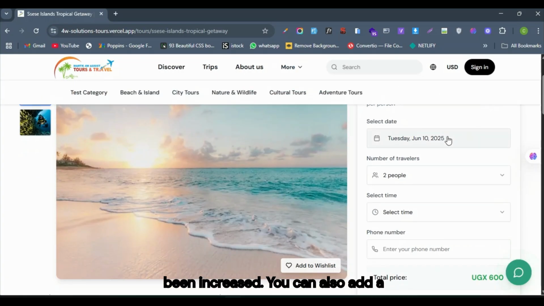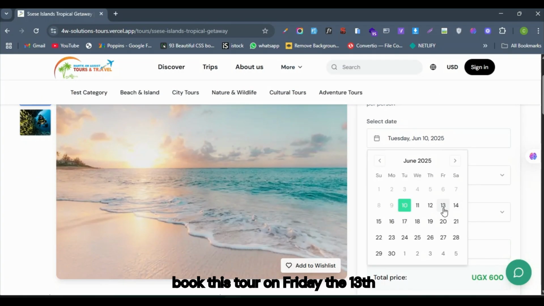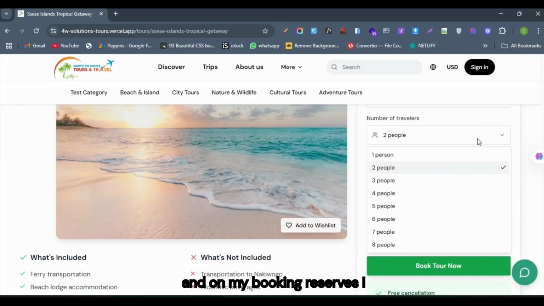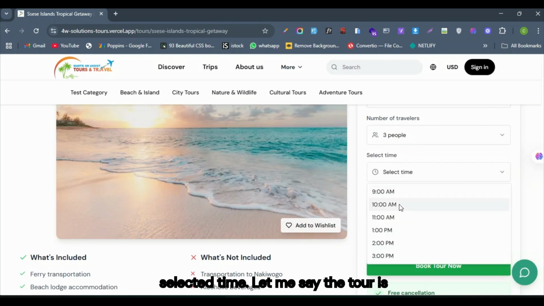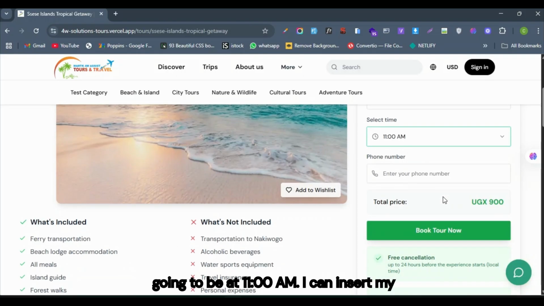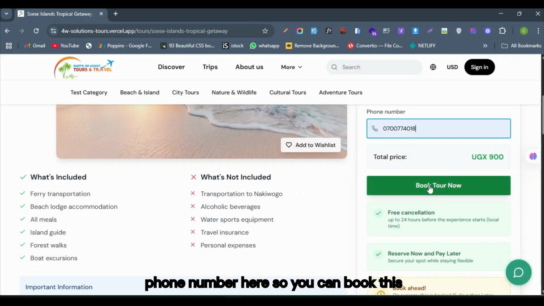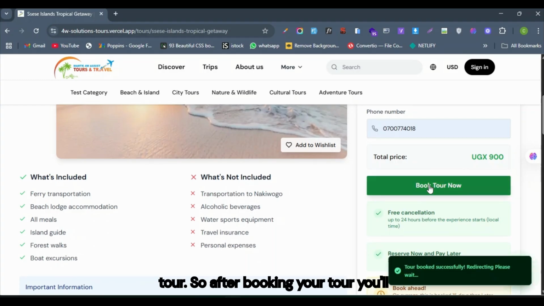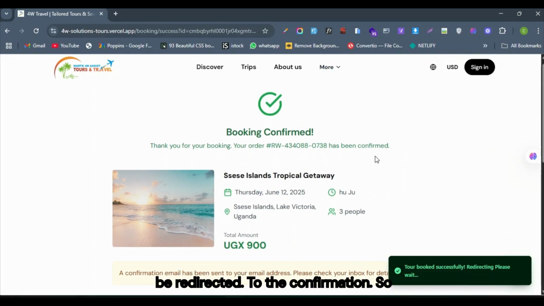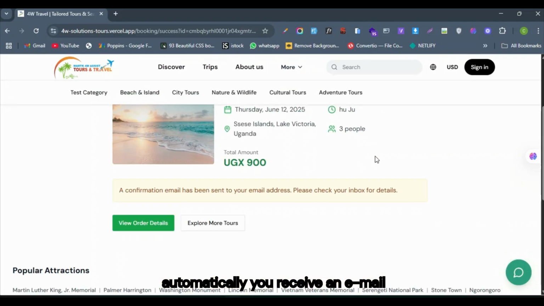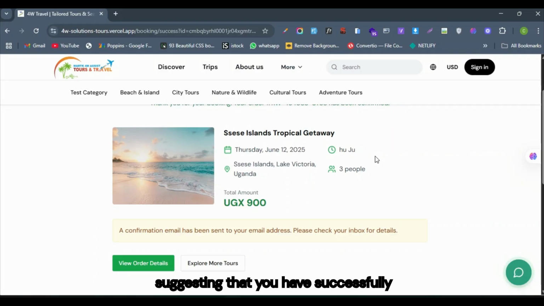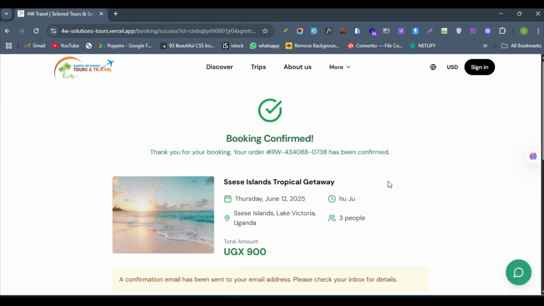You can also add a booking. So here, let me say I want to book this tour on Friday the 13th, and on my booking reserves, I'm bringing 3 people. The selected time, let me say the tour is going to be at 11 a.m. I can insert my phone number here. So you can book this tour. After booking your tour, you'll be redirected to the confirmation. So automatically you receive an email saying that you have successfully booked this tour. When you check your email, we used Resend to notify you that you have successfully booked a tour on our site. So all these are saved straight into the database.